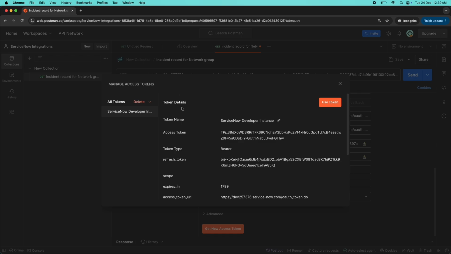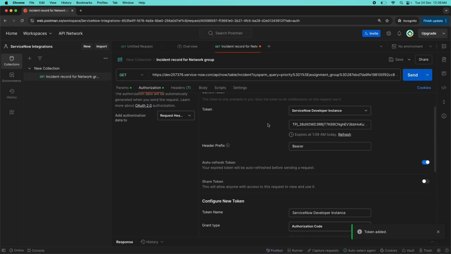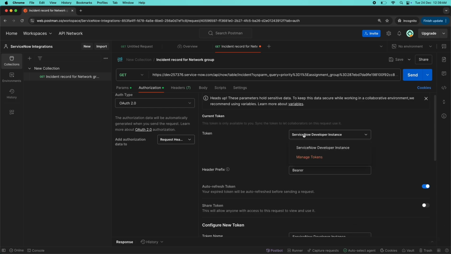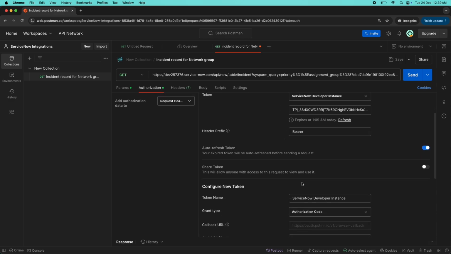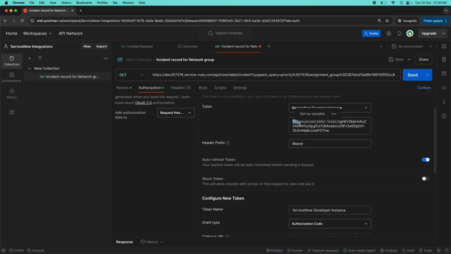Now you can see these are the token details we have received. This is the access token we received from ServiceNow, and this is the refresh token. I'll tell you about the refresh token in a minute, but that's what we wanted to do. Token type is bearer, because whenever you get an access token, the token type is always bearer. The moment I click on use token, and if I scroll up here, the token which was blank in the beginning is now named ServiceNow developer instance. That's the token name, so this is the access token. It directly gets the access token. We have successfully done that.